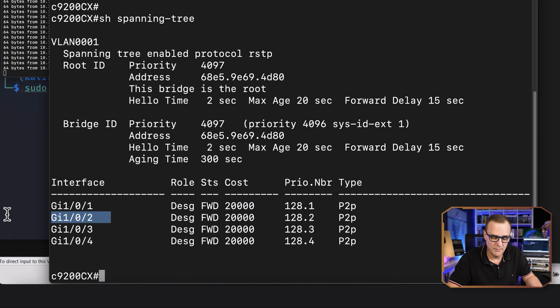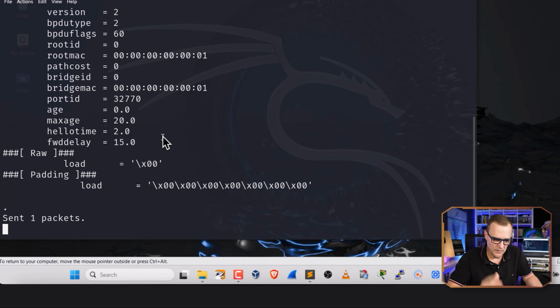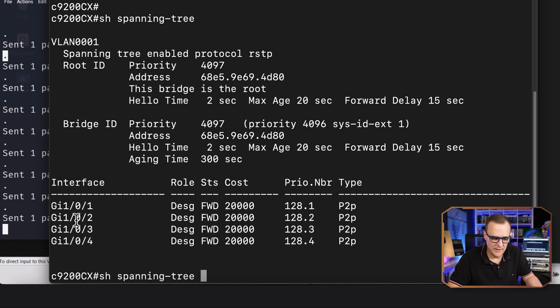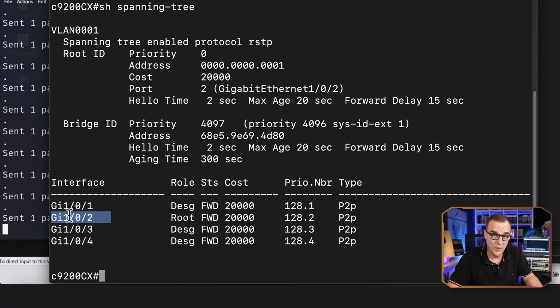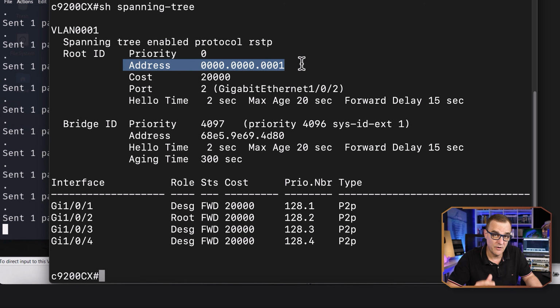Notice this port, gigabit 102, is a designated port. It's forwarding. The local switch is the root switch. Okay, so run the script, put in my sudo password. Something happens now. You can see packets are being sent into the network. Previously, gigabit 102 was a designated port. Show spanning tree now. Notice gigabit 102 is now root port. It is forwarding, but notice the root switch has a MAC address of a bunch of zeros and a 1.